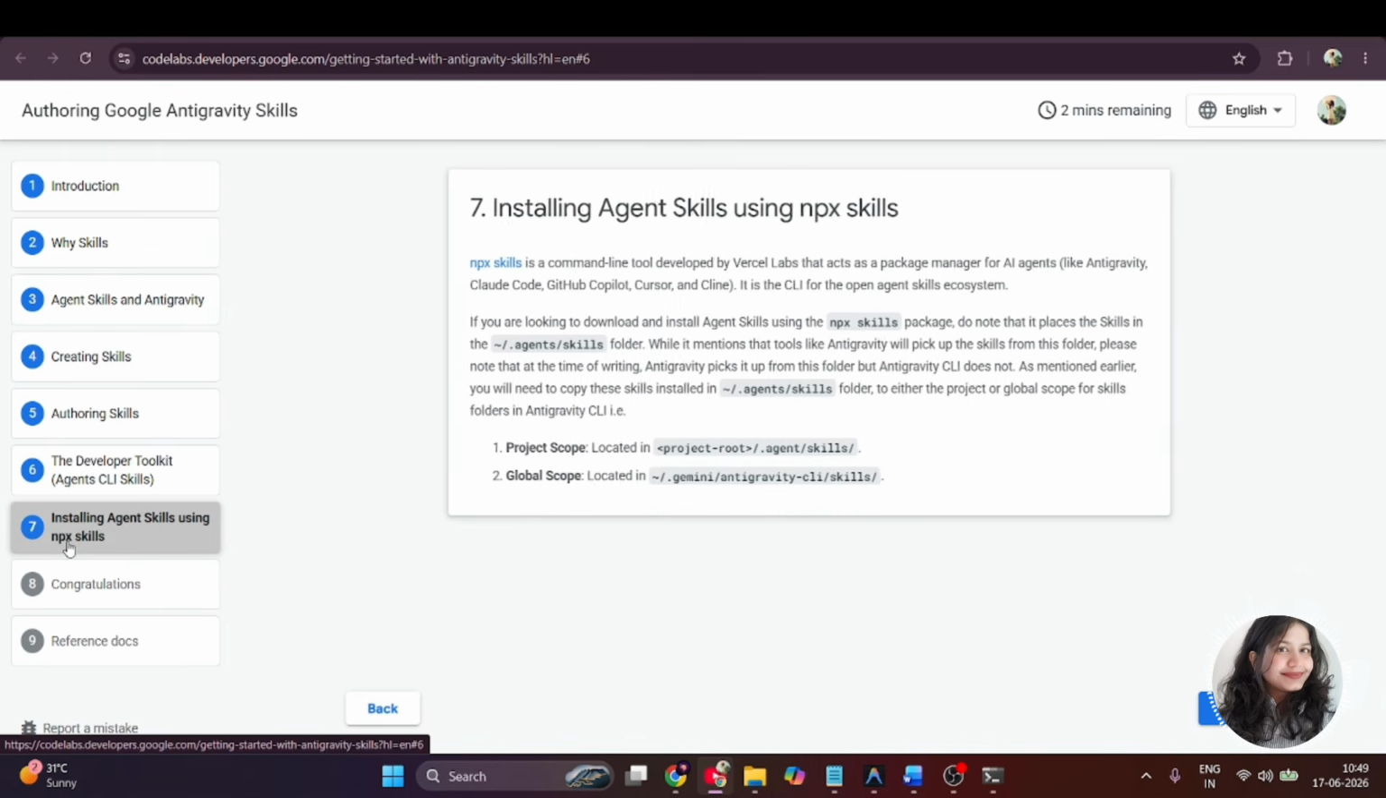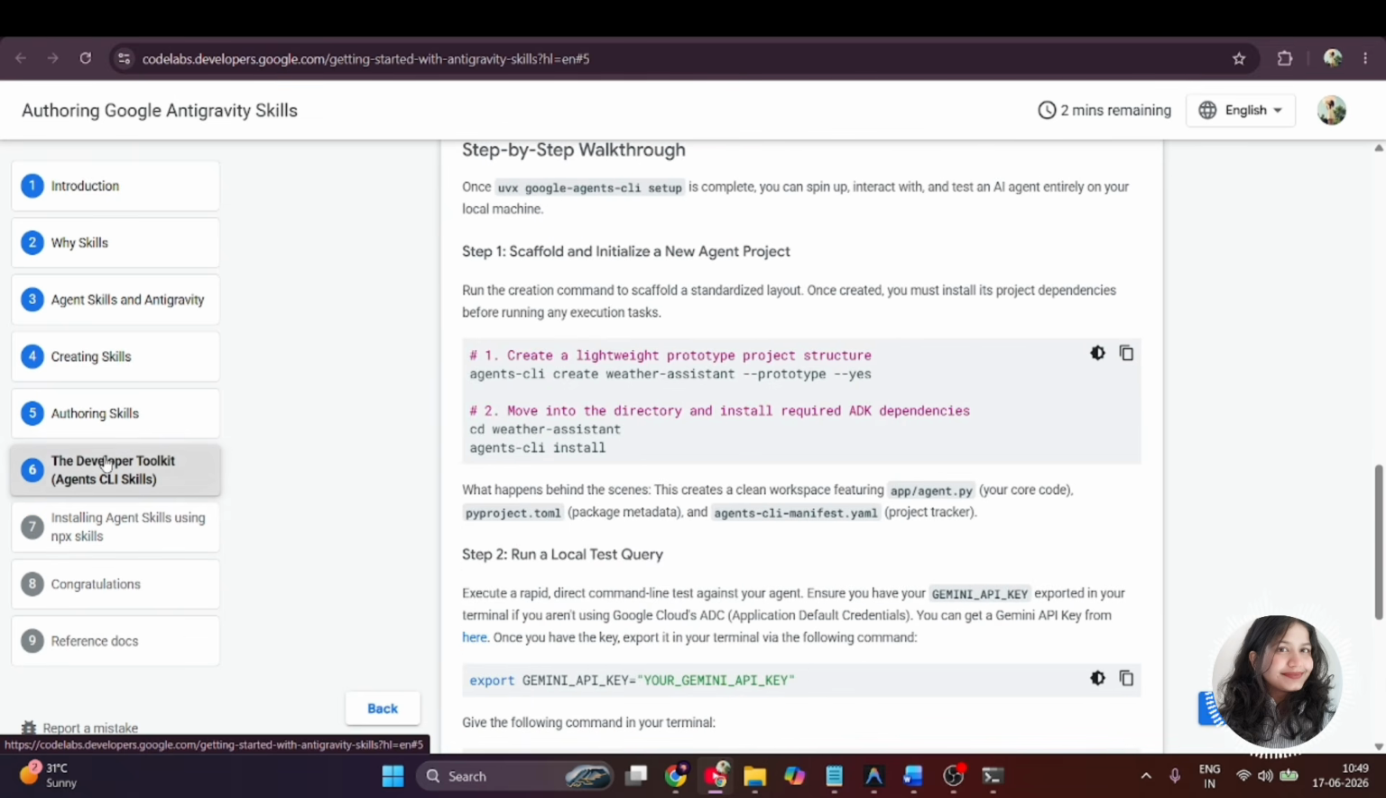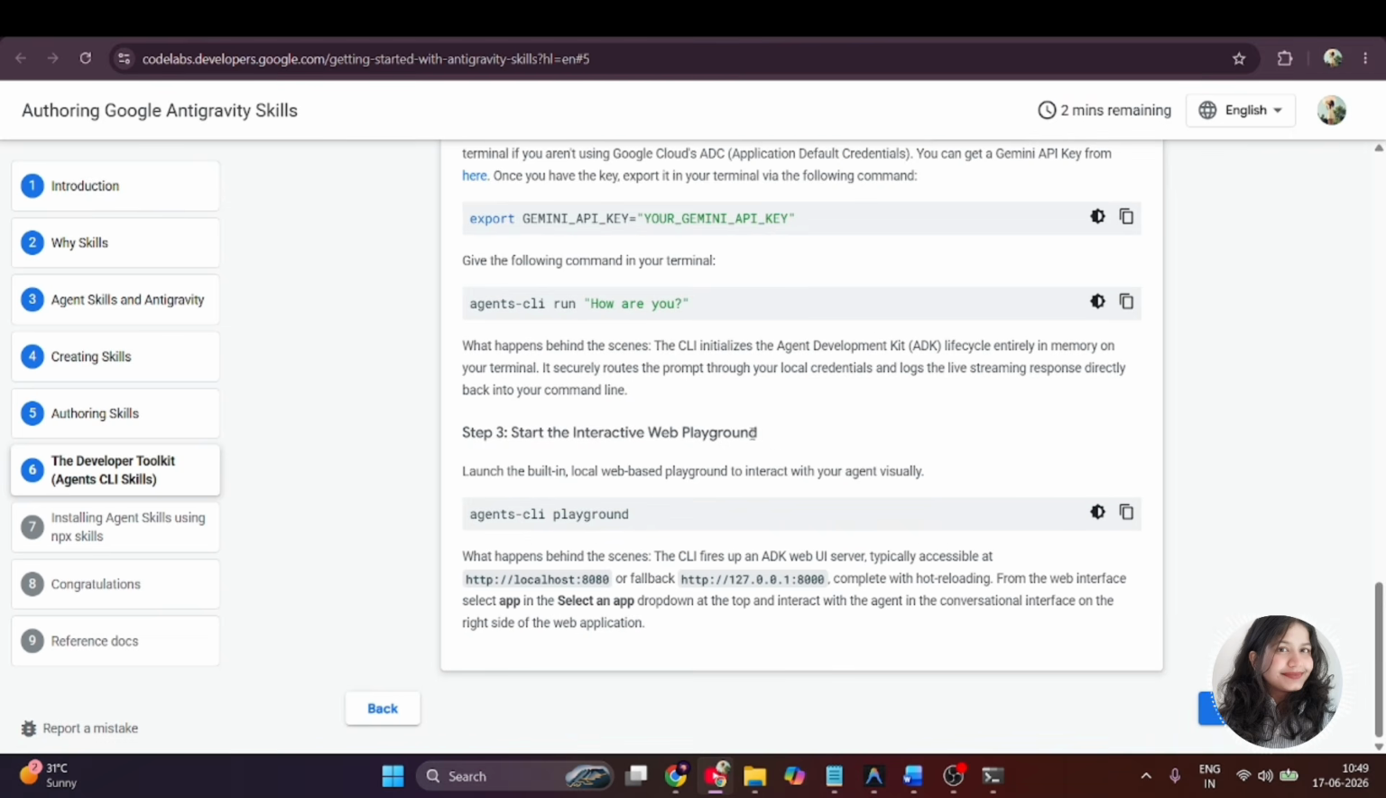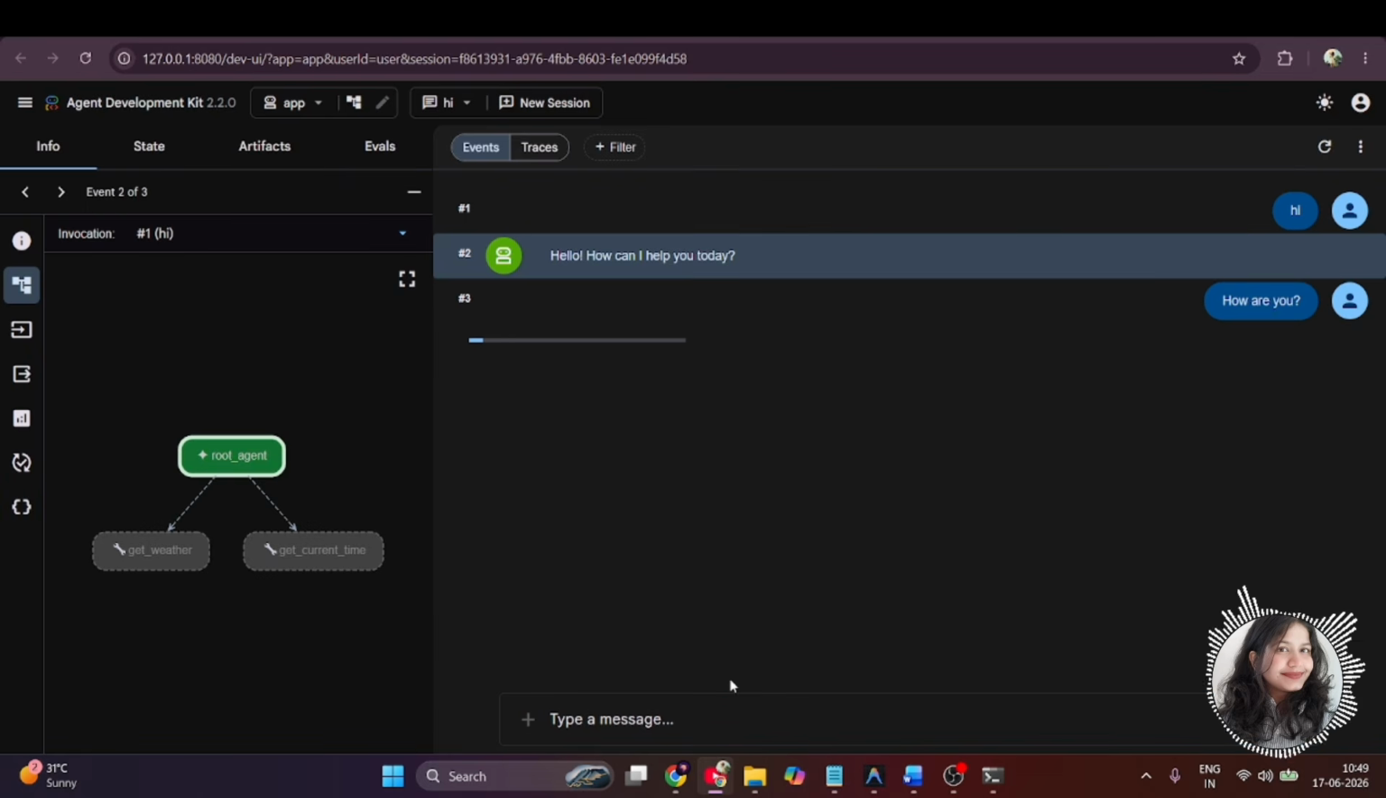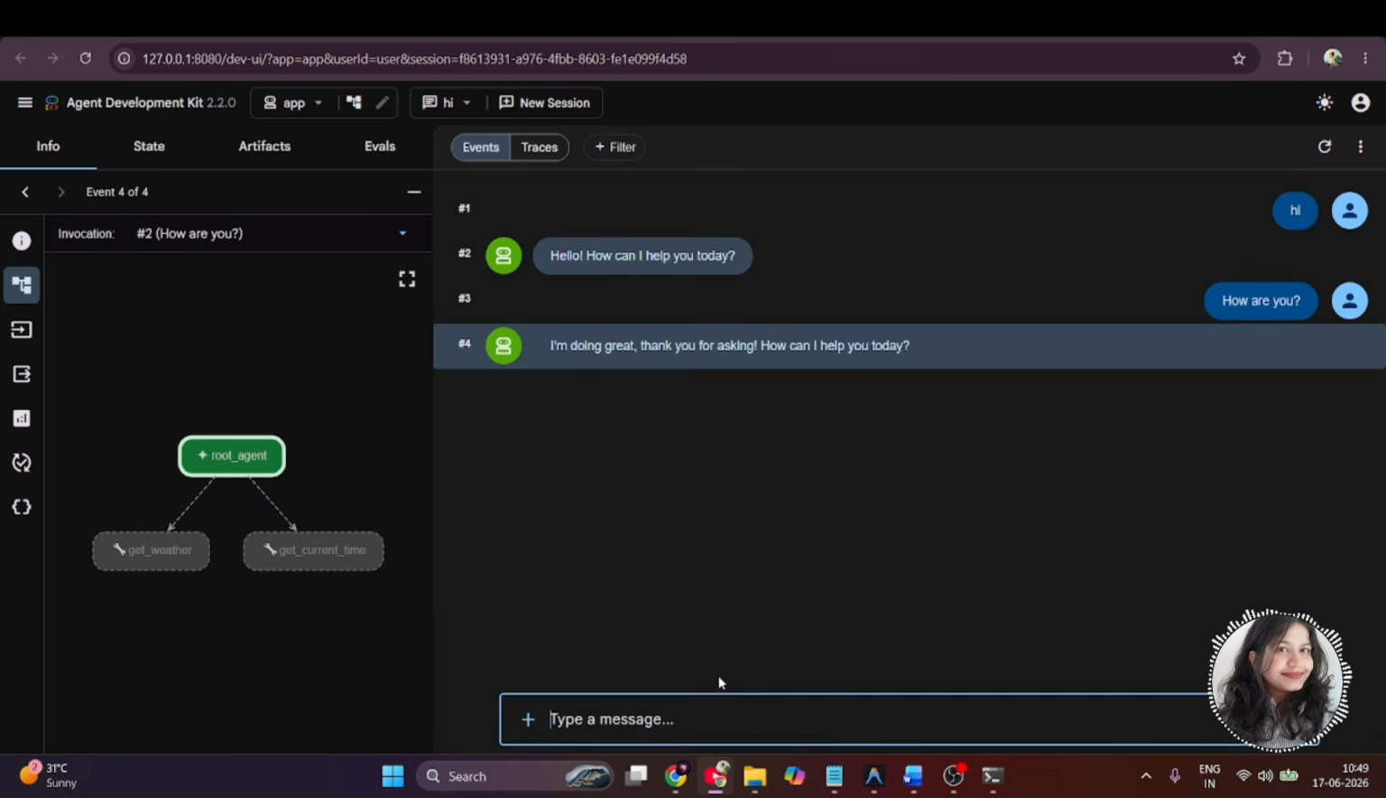Now let's test our Agent Development Kit according to the code lab. So here we ask, how are you? We ran this in the terminal, right? Now let's run it here also. So it has replied with, I'm doing great, thank you for asking.